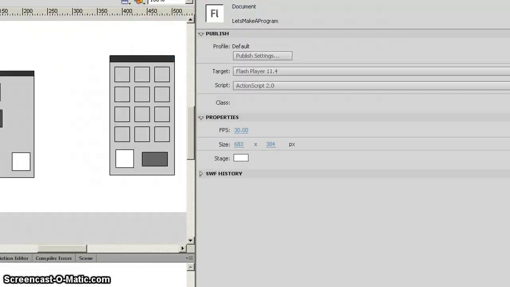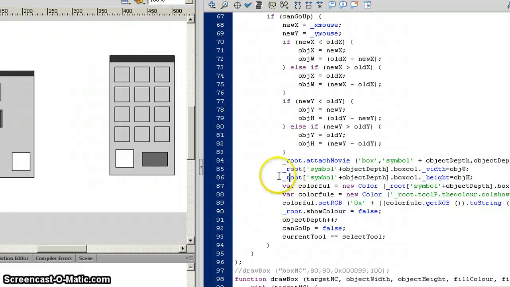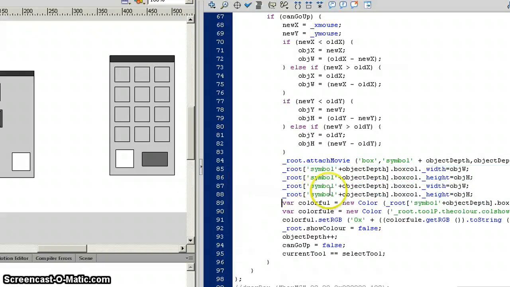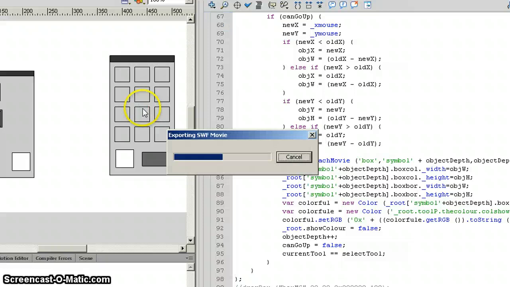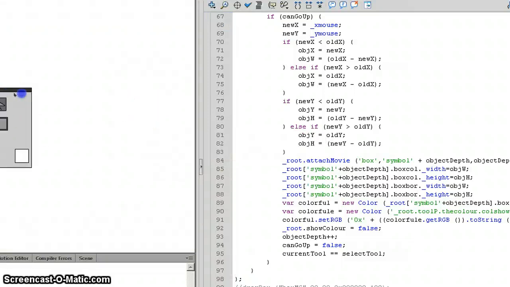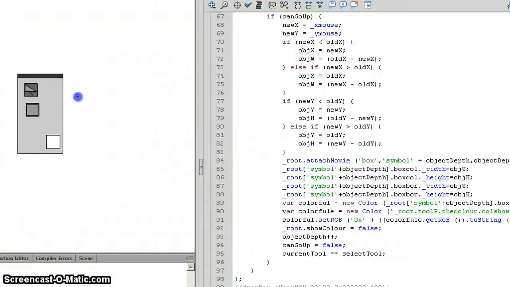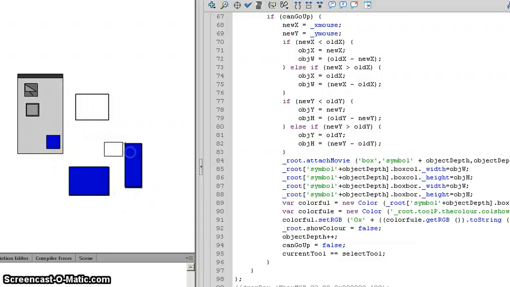And then go back to scene 1 where there's the actions, copy this code and just change it to below to box bore and box bore. So let's test that. So we have the colors and the outline.